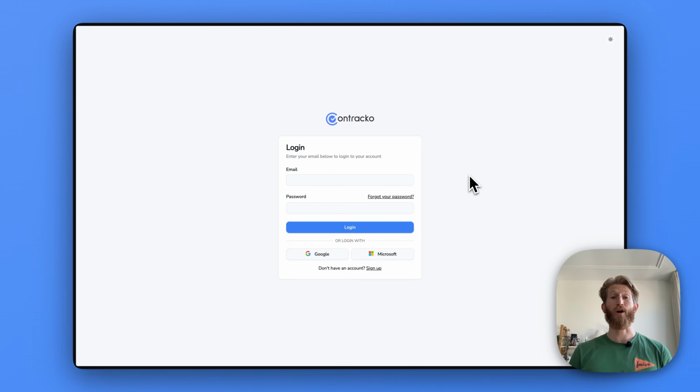If you want to convert a contract into a spreadsheet and automatically extract all the details with AI, then Contracko has a great solution for you. I'm going to show you how it works. This works, by the way, with PDFs and with Word files, as well as with images and even with text files.